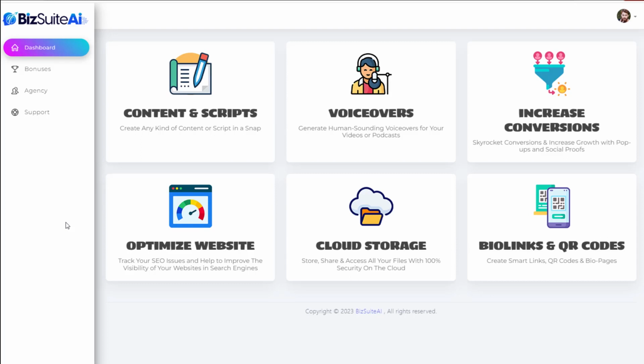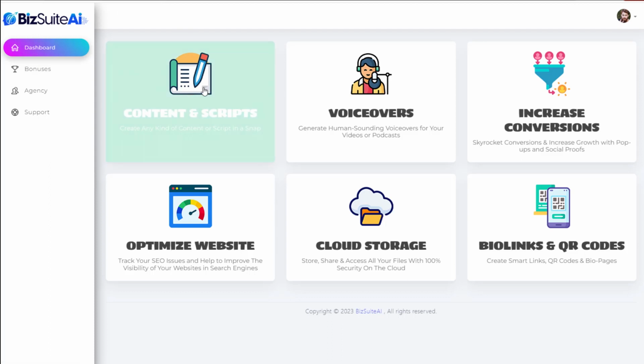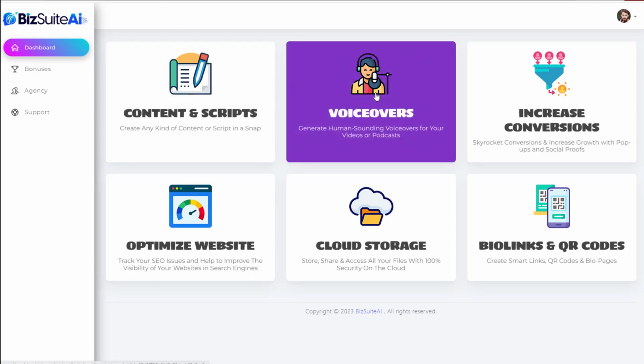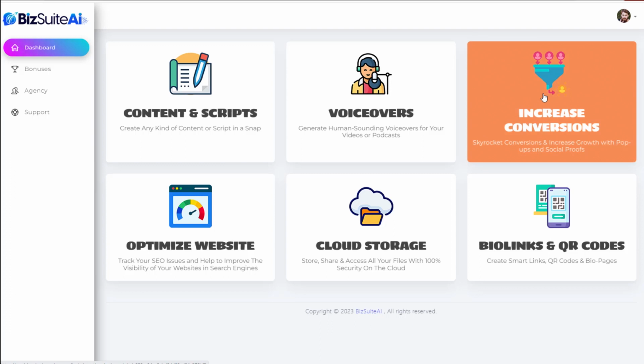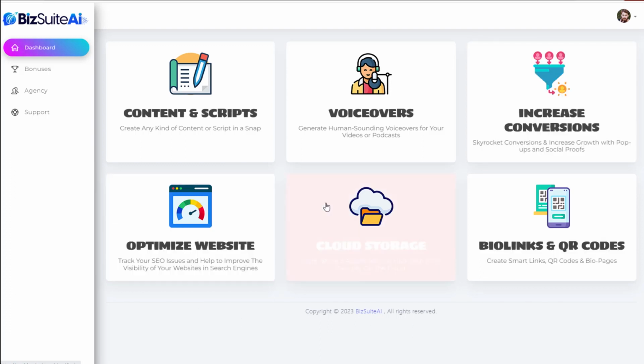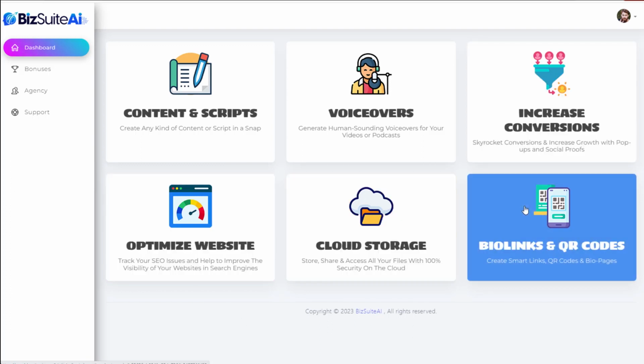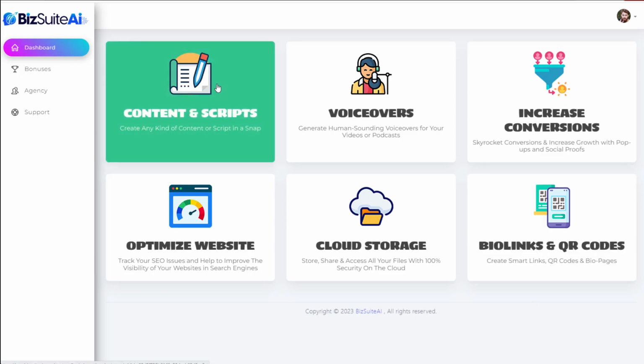When you log into BizSuiteAI, you will see a dashboard which will link you to the 6 individual apps. You'll also have a bonuses tab. So the 6 individual apps are right here. You've got content and scripts, voiceovers, increase conversions, optimize website, cloud storage, bio links, and QR codes. We're going to go ahead and just go through each of those in order, starting with content and scripts.